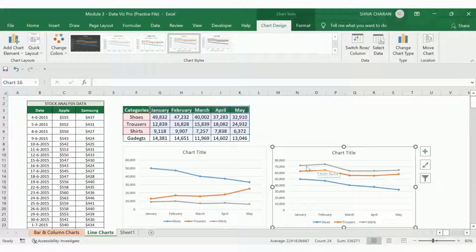The shirts are on the top, trousers in the middle line, and shoes in the last line. So the data is flowing from low to high. The shirts have the lowest value, trousers have the middle, and shoes have the highest value. Here the data is placed in the order from low to high.